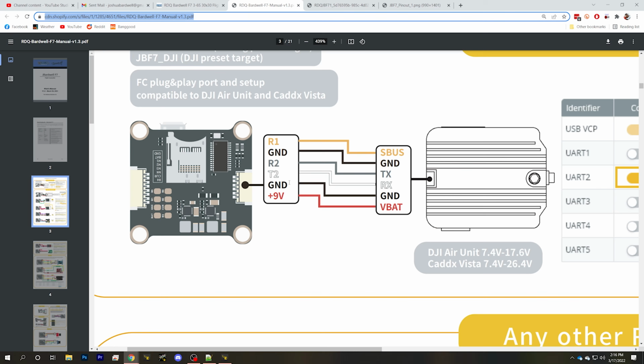is on by default. So if we look right here, we have a DJI Air unit that is connected to the JBF7 flight controller, and you can see in that plug there is a TX and an RX wire, and they're going to T2 and R2, and that is the UART connection that the DJI Air unit is going to use to read that information to draw the OSD.